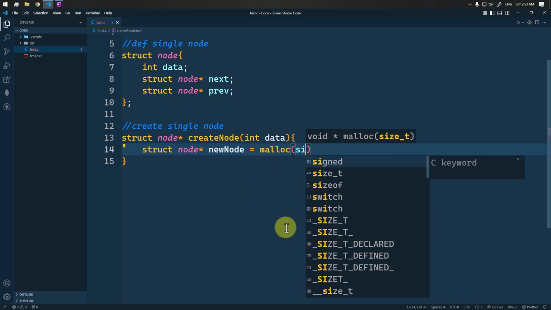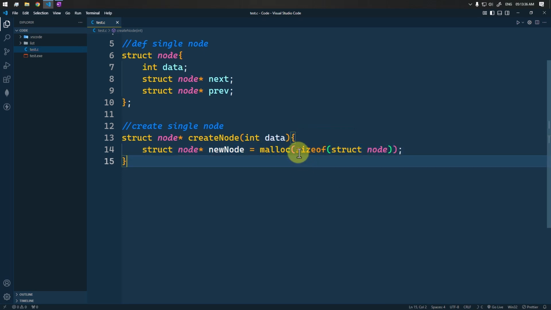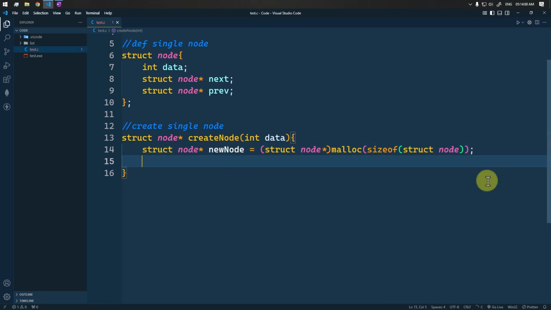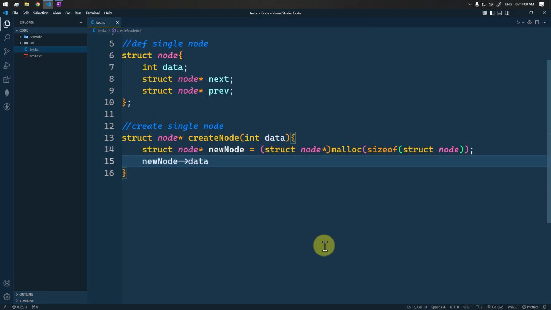Now we're gonna allocate the memory for a single node, so we're gonna pass the size of a struct node. That means the malloc will allocate memory for a single node. Because it returns a void pointer, we have to typecast it to the struct node type pointer. So that means we have successfully allocated memory for a new node. Now we have to store the data inside this new node. So this new node's data will contain the data that we receive in the parameter.